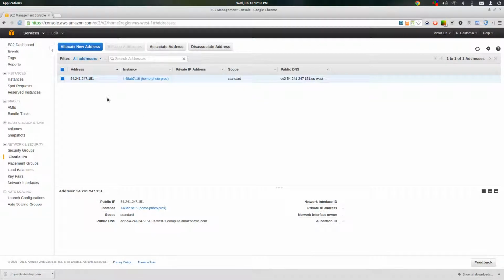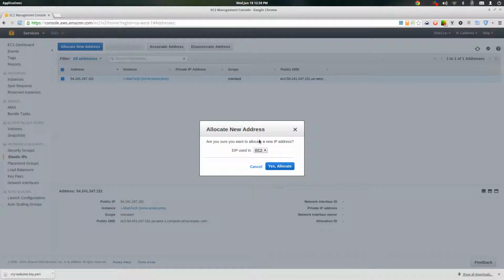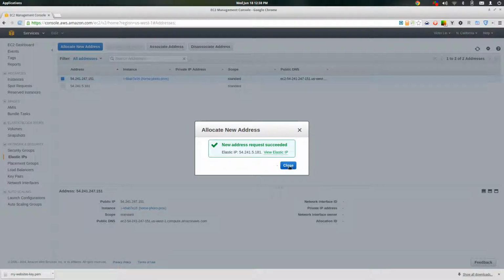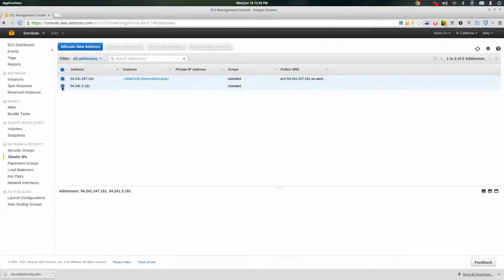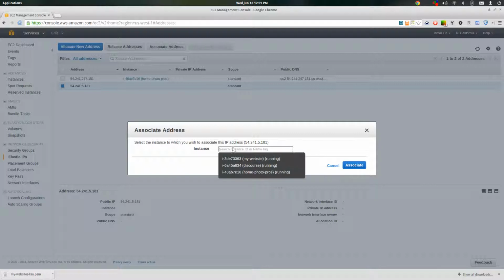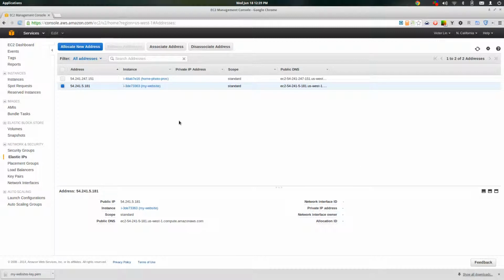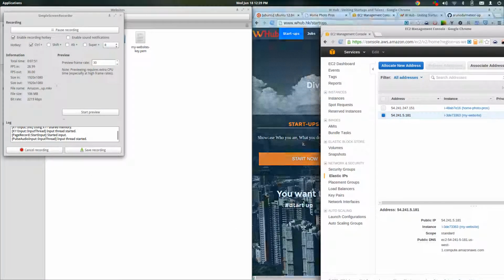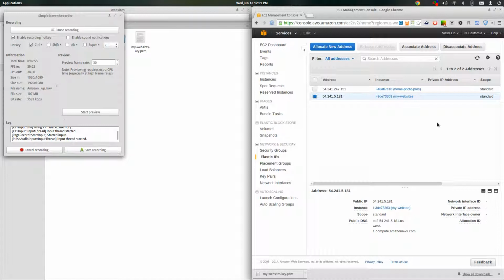So go Elastic IP. You want to allocate new address. Yes, allocate. Okay, so you've got this new IP address, and you want to associate it with one of your instances. And this is it, my website, and then associate. Okay, great. So now this instance will always be associated with this address. This is exactly what you want. This is basically the bare minimum for setting up an instance, and then later on in another tutorial we can go through how to actually log into this instance and then how to deploy apps to this instance.